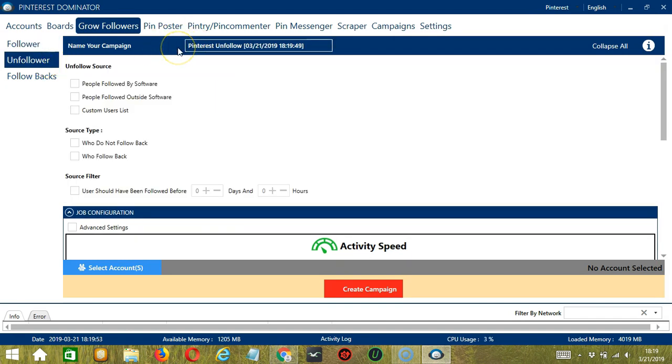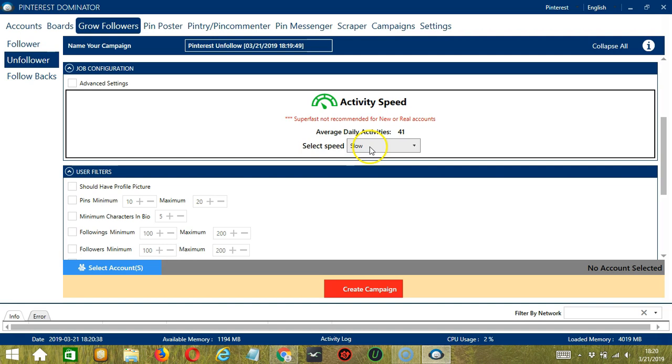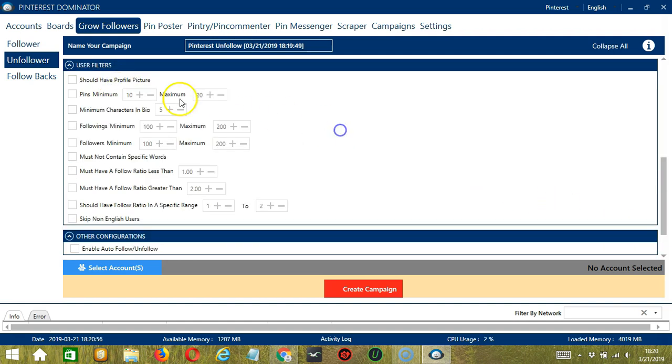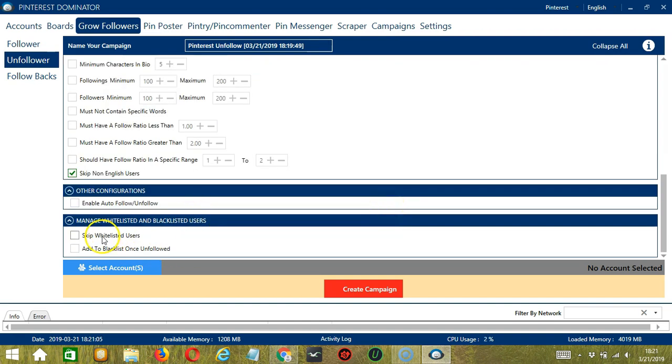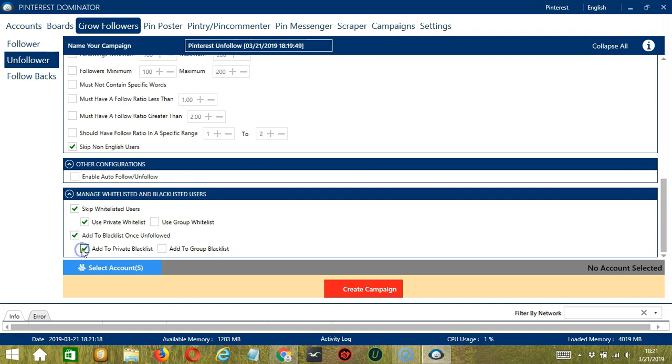Here, we can name our campaign. Let's call it Pinterest Unfollow. For Unfollow Source, let's select people followed by software or Socinator. For source type, let's select those who do not follow back. For source filter, it's up to you. For job configuration, let's select slow. For user filters, let's check the first one and the last one. For other configurations, it's up to you. Finally, let's skip whitelisted users, private whitelist, and add to blacklist once unfollowed, private blacklist.